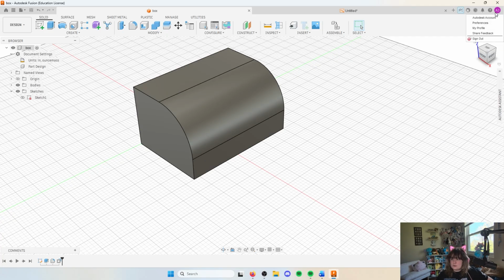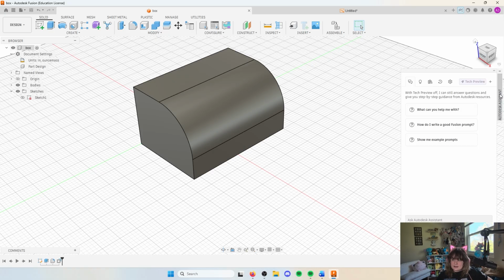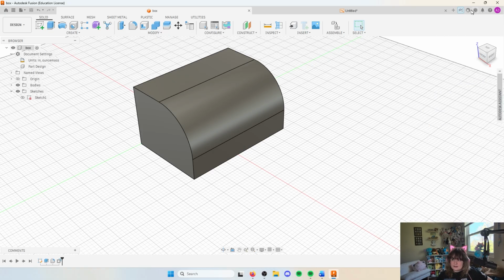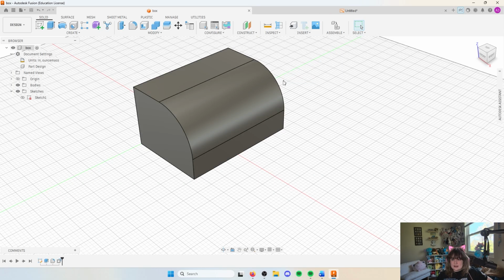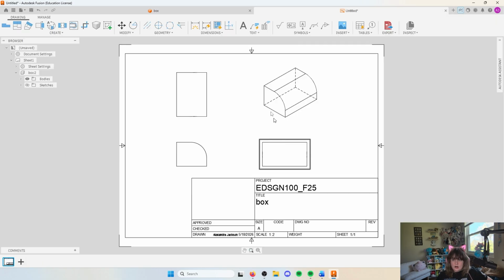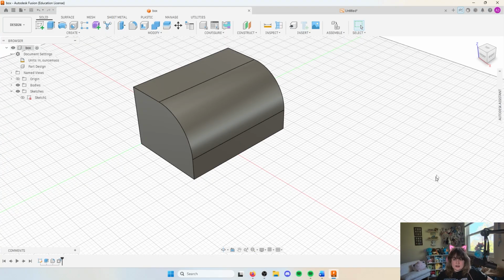Up here is where you can access your account. You can access the Autodesk Assistant from here, if you have notifications, any extensions that you might add, and you can also see your design. So we can see up here our drawing, and then we can see over here our part design.